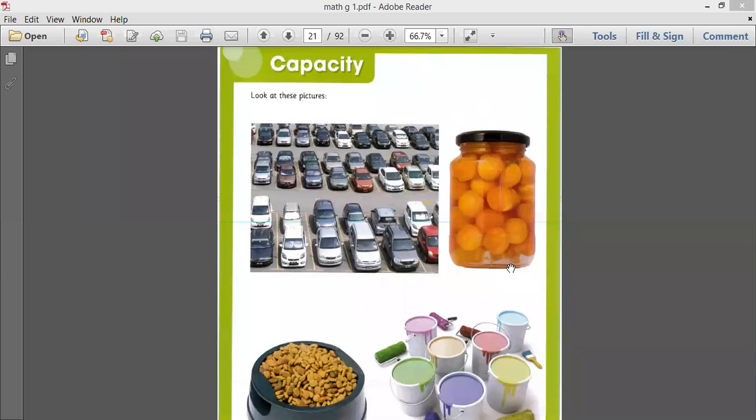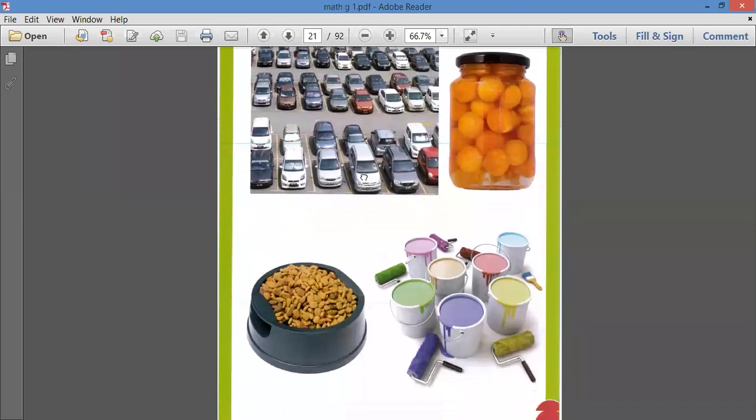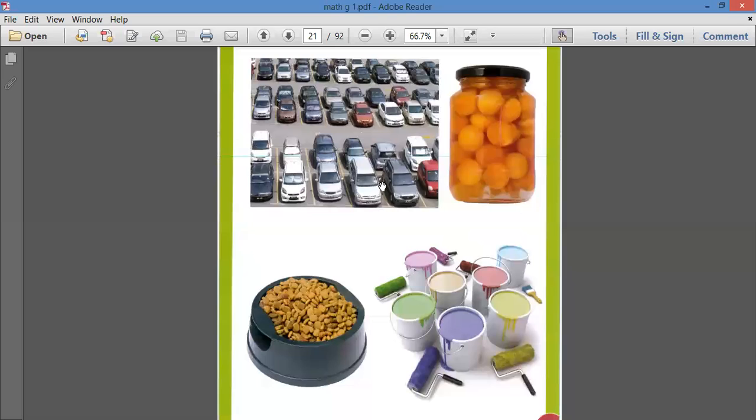Okay, as we have discussed earlier, capacity. What is capacity? The amount that a container can hold is called capacity. Here are some pictures that you can see on your books as well as on the screens.